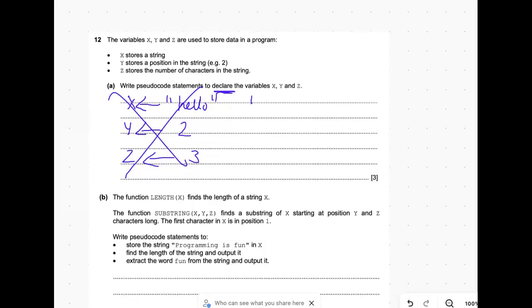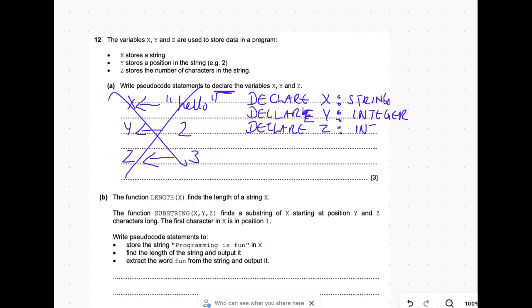What we need to do is declare them, and in pseudocode, we do declare x, and that is of type string. We declare y of type integer because it's a number, it's a whole number, and oh, that should be an e. And then we declare z, and that is also an integer. And obviously your handwriting in the exam is going to be much neater than mine.